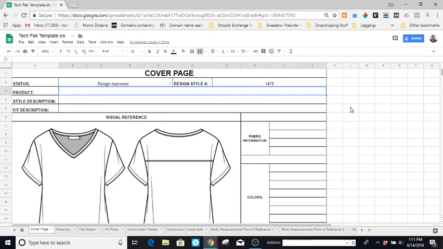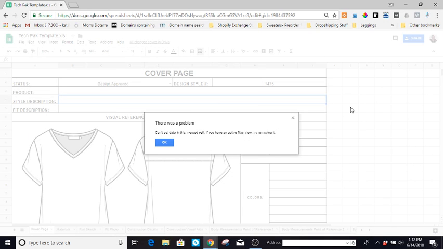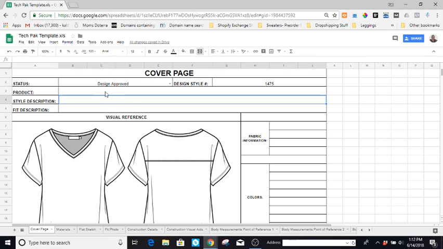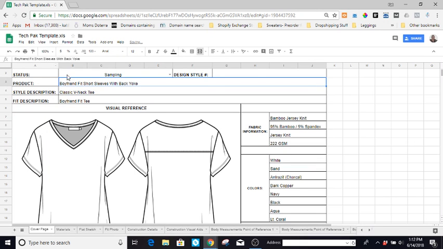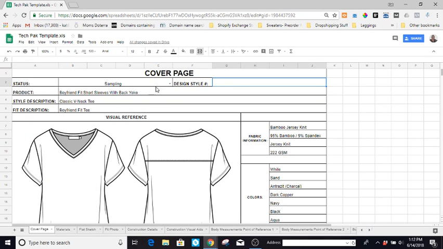Okay, so right here for product, this is where we're going to enter just a generic description of the item. So this is a V-neck, relaxed fit tee. Just something very, very basic. Oops, what is this? Let's see what it's doing here. I may have goofed something here.